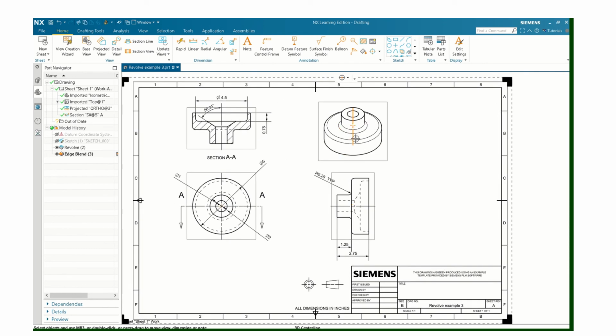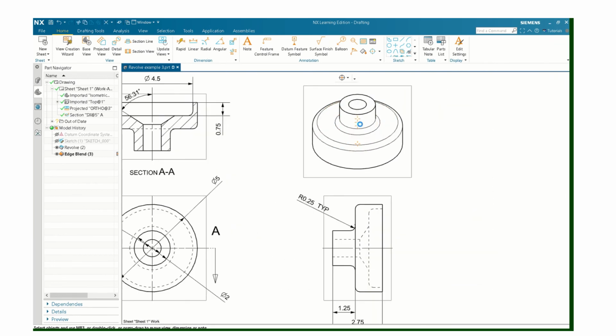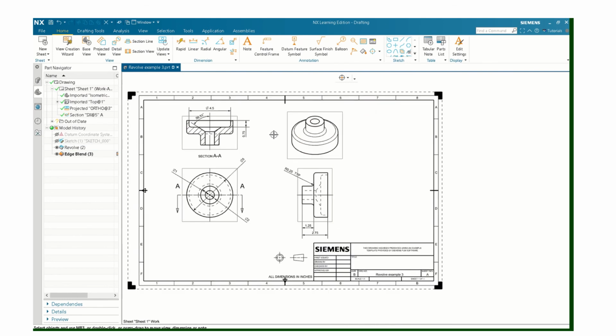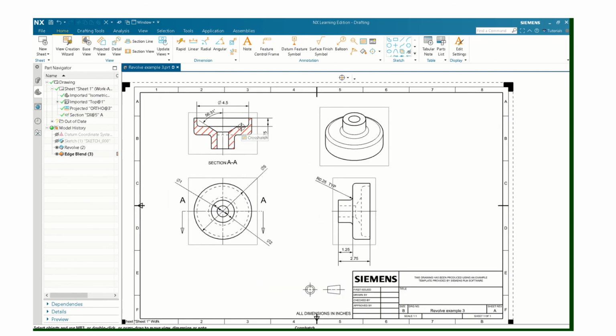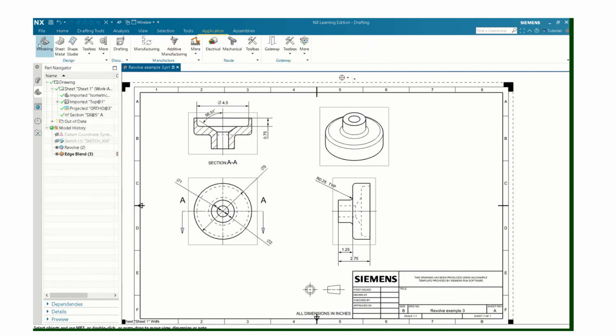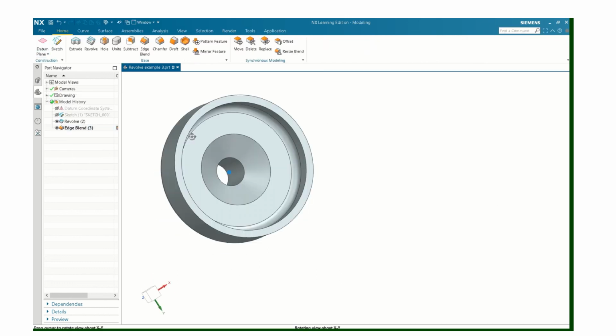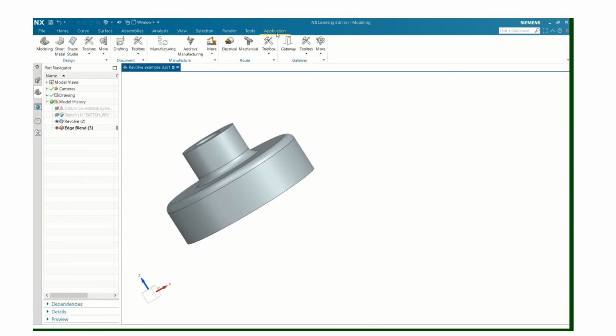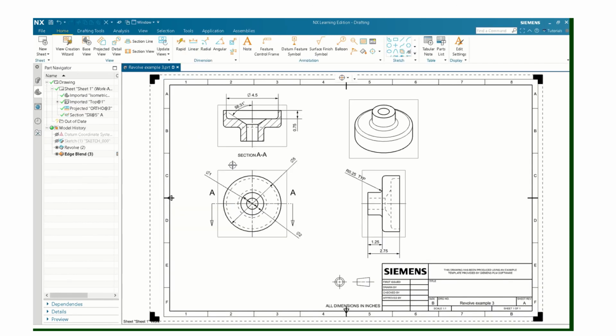But, oh, let's delete that. If those crazy center marks are showing up, see if you can delete them. I think you can. Okay, so that's how I use the Revolve tool. Oops, go back to my model. That's how you use the Revolve tool to create the model, how you're going to put it on a drawing sheet, and I also showed you how to create a section view.